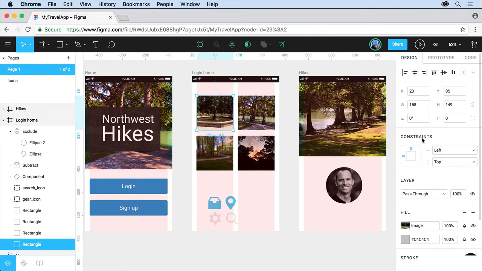Basically, this means this object, relative to its parent object, which is actually this frame, the login home, can sit somewhere. We can say left, right, left and right, which is going to basically stretch it out, center it, or scale it proportionally, essentially, in that direction. So we can stick it on the left, stick it on the right, however we want to do this.